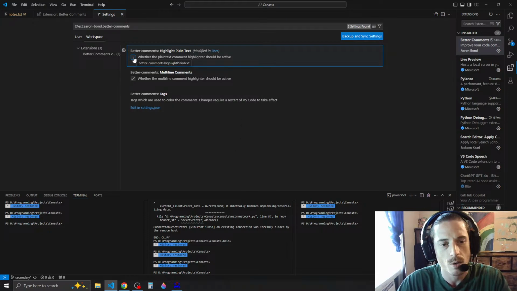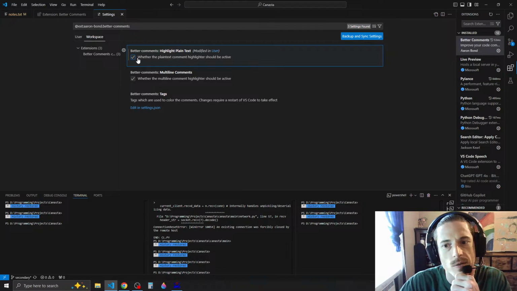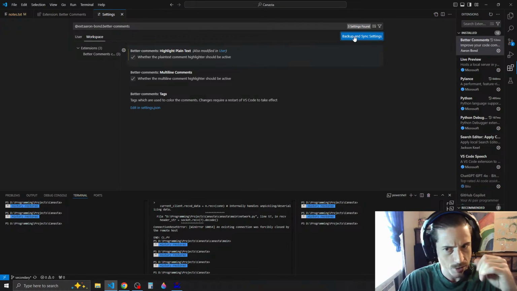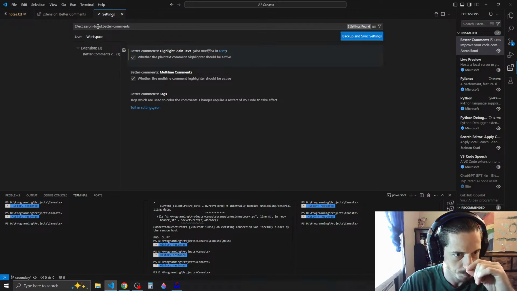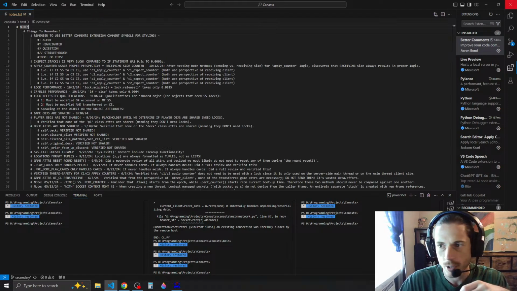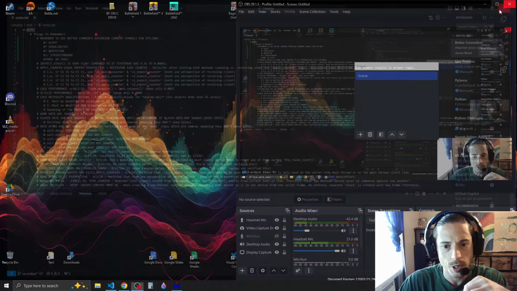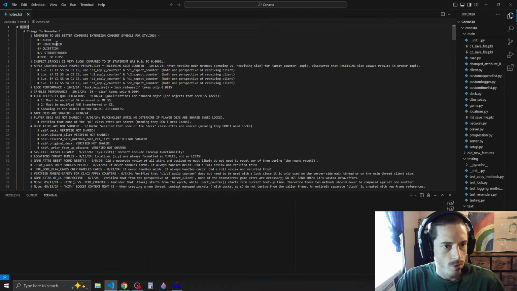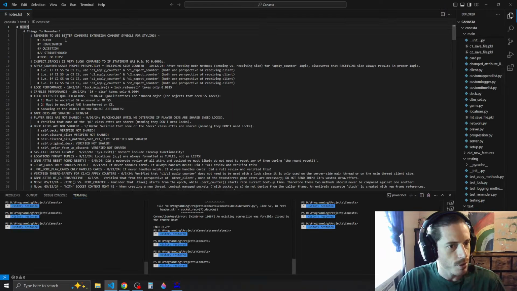So in our workspace, we have user and then workspace. So backup and sync settings. Error while turning on settings sync. No authentication providers are available. I don't really know what that means, honestly. But let's go ahead and close it out and open it back up and see if it works. Okay, so it doesn't work.